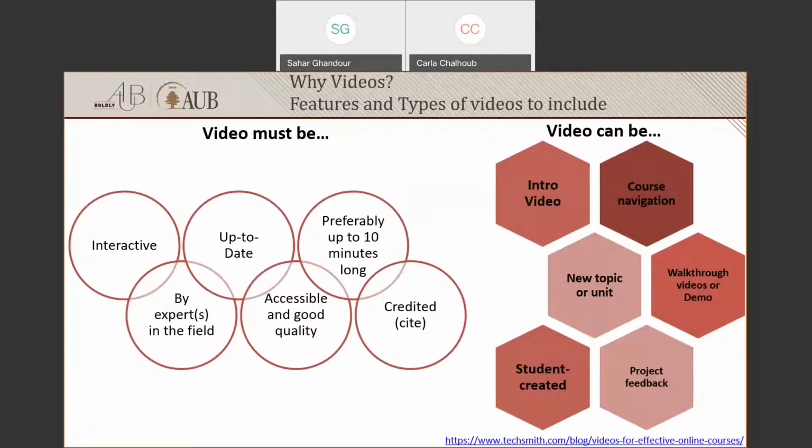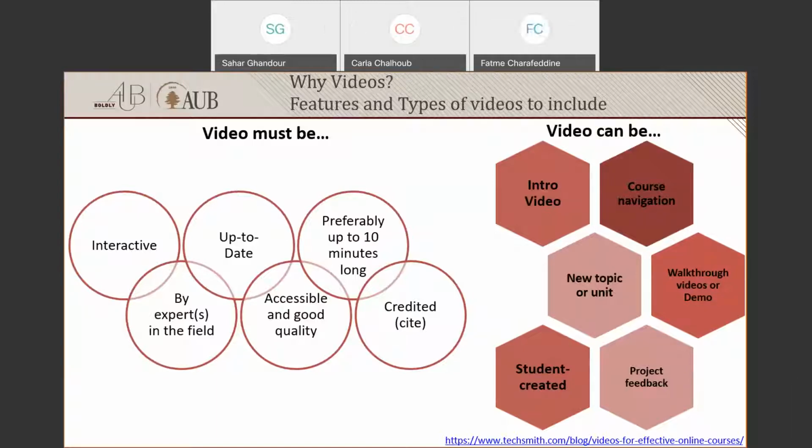Another way to incorporate videos is to provide project feedback through the video. So instead of the traditional grading or discussion format, you might want to have the feedback through a short video. And of course, there are times when you have student-created videos that you might want to share. It could be a submission of a project and they're sharing with their colleagues. It could be a short video to start a conversation among each other, etc.